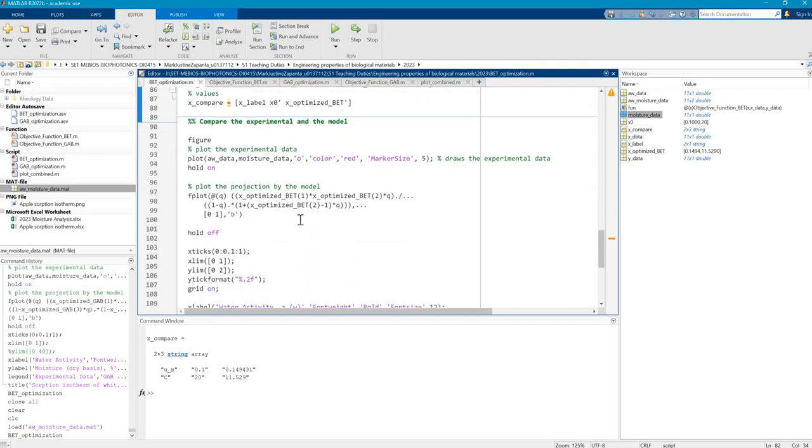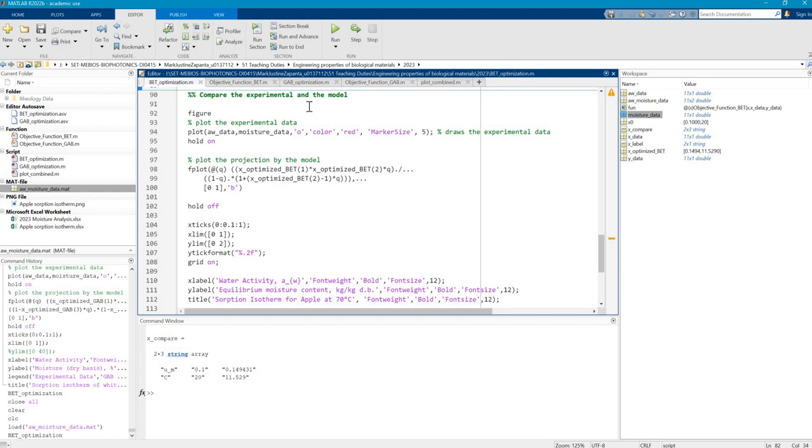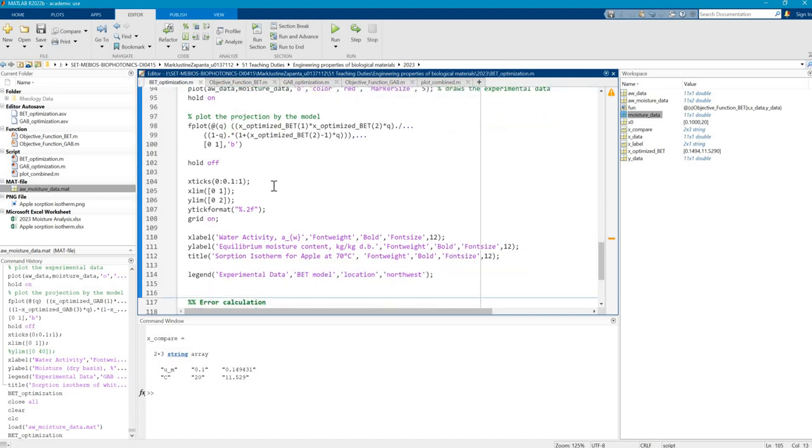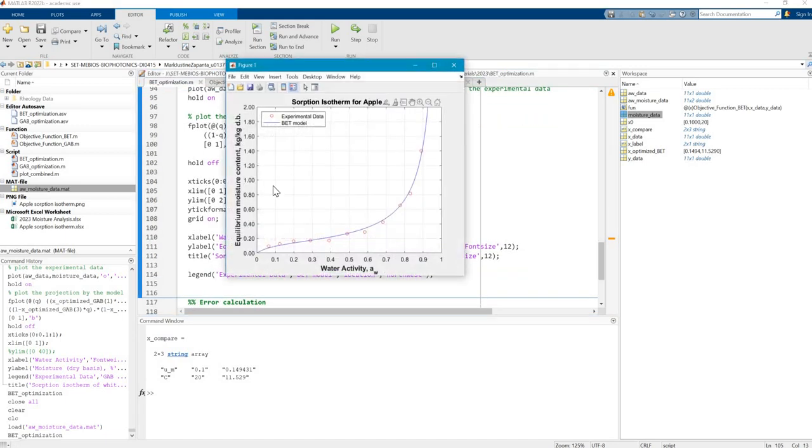Next part is to compare the experimental and the model. So this part just plots the experimental data and this part plots the model. Using the optimized unknown parameters, so now you know these two parameters, and using the BET equation, we could do these plots. And you can see here the model compared to the experimental data.